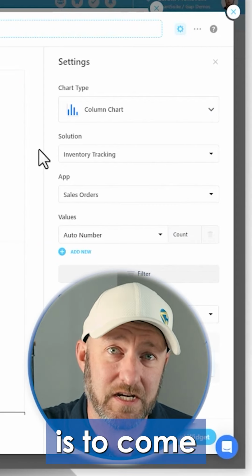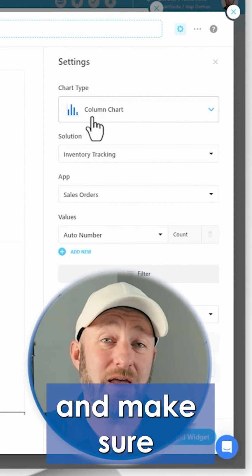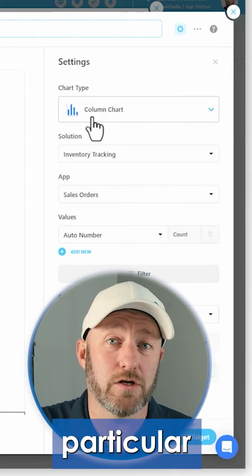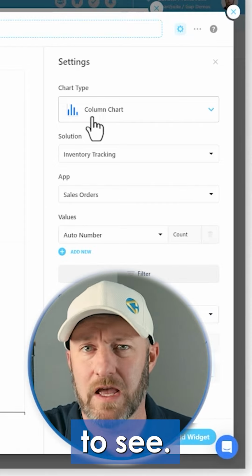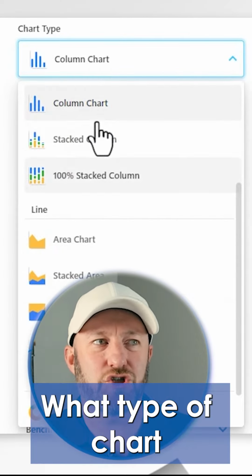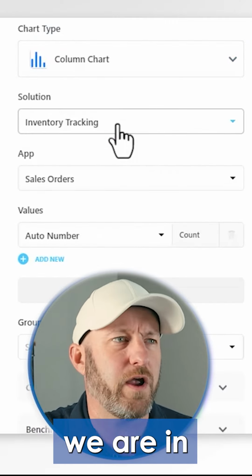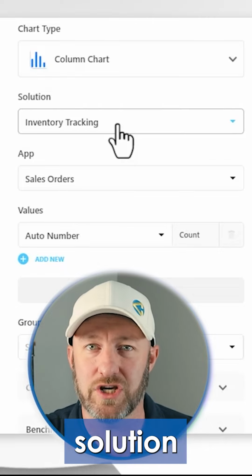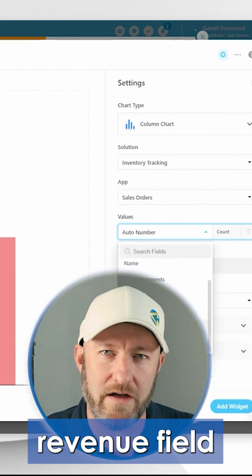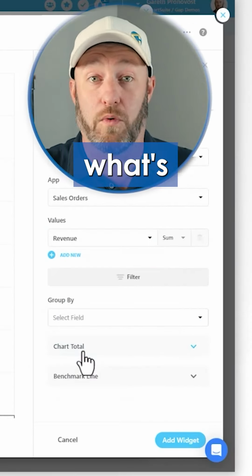Now, our next step is to come into the widget settings and make sure that we've established this particular widget to show us what we want to see. Here's our first option. What type of chart are we looking at? We're going to look at the solution level. So of course, for us, we are in our inventory tracking solution, and we can drill on down to that revenue field and get an idea of what's happening here.